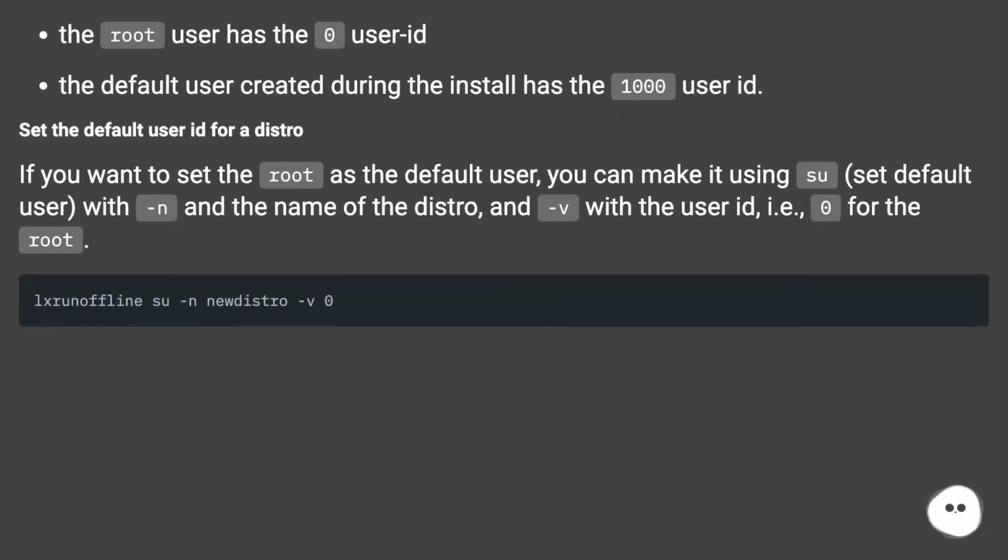Set the default user ID for a distro. If you want to set the root as the default user, you can make it using SU, set default user, with N and the name of the distro, and V with the user ID, i.e., 0 for the root.